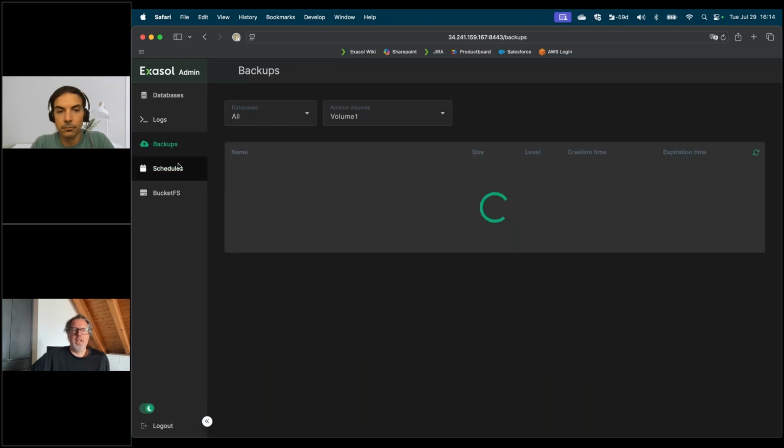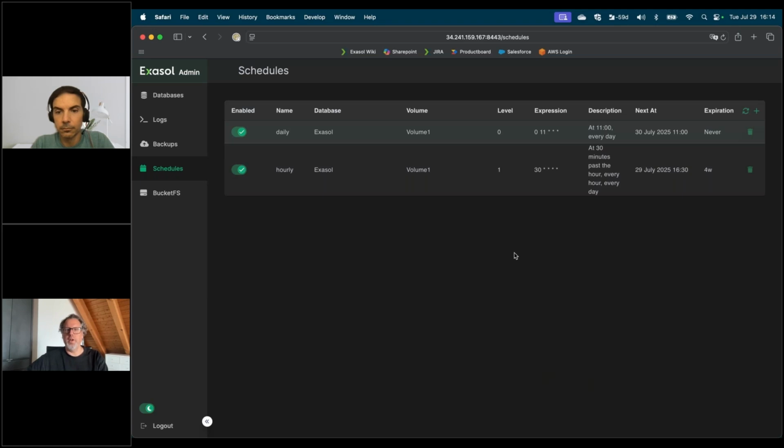And you should see the schedule. Sorry, I had to quickly refresh. Yes, it's here. So we have the name, the database, the volume, the level, the cron expression, the human readable form, and other than the daily backup, it actually does expire. I could also delete it, but I'm just going to keep it running because I want to be really safe that I have a system that is always backed up.